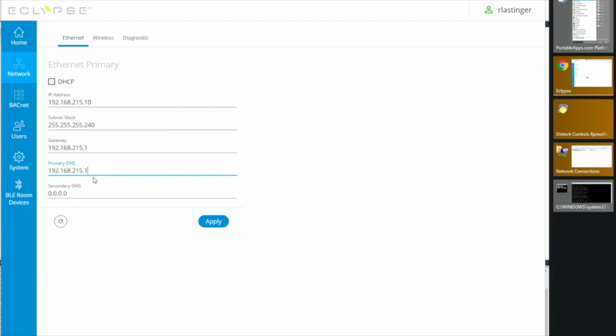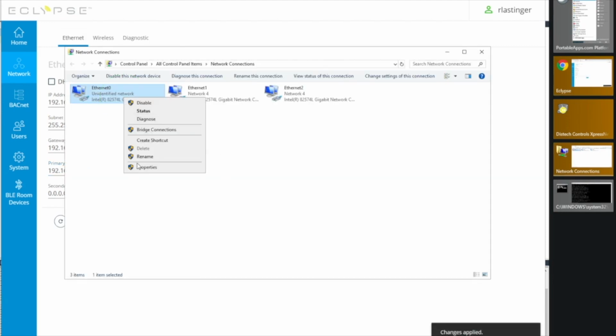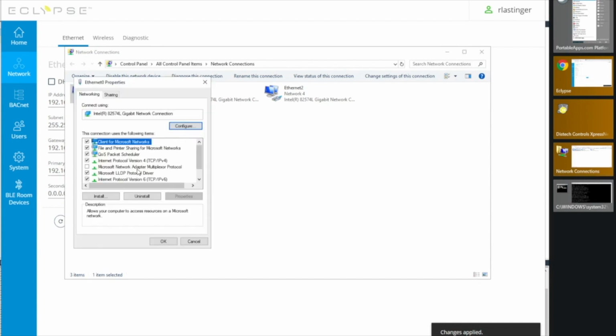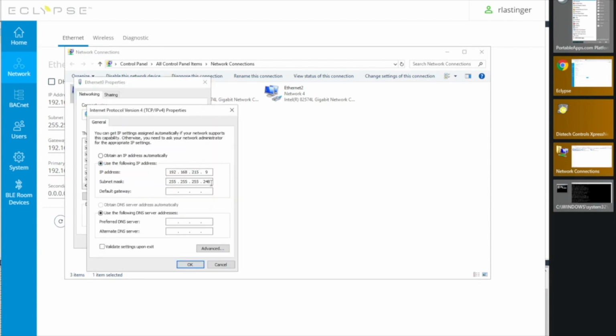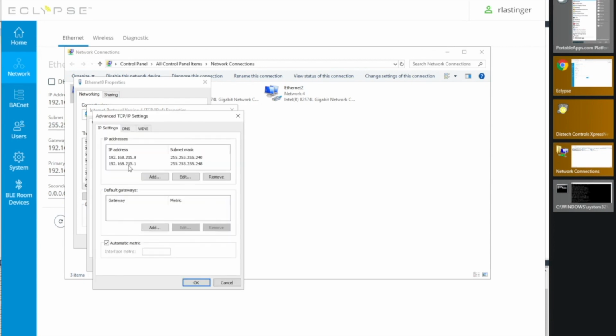There we go. And so now that the subnet's changed, I'll change the subnet on my laptop and I'll get rid of the second one and I'll just expand the first one so that I can use both.